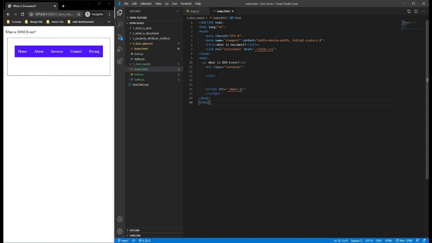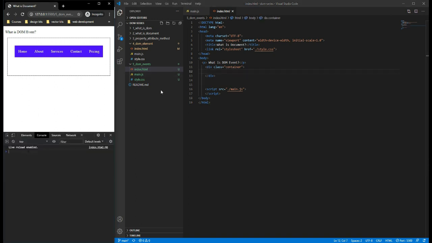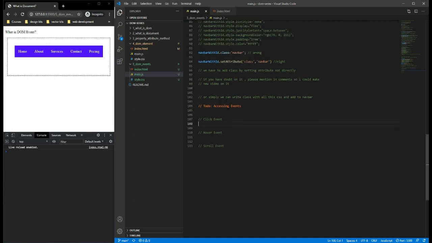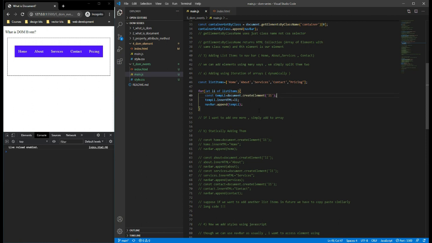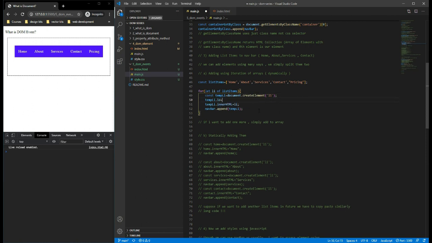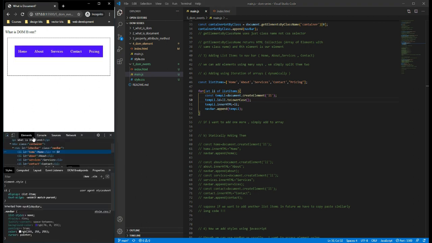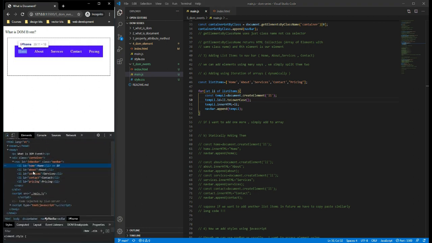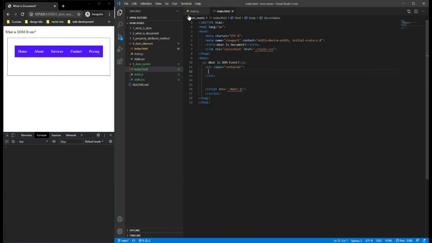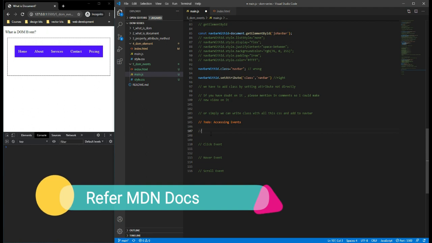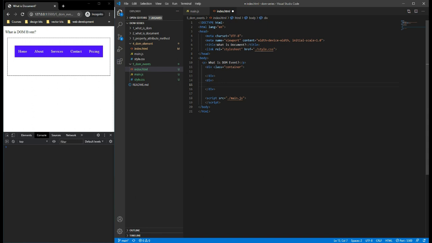Let's dive into the action part of this video. In this action part, I will be extending code from the previous video, in which we created a navbar using JavaScript DOM manipulation and also added styles using JavaScript. Now we are using the two ways of accessing events discussed in the theory part of this video, with a few examples and different events. You can follow along or just simply watch. I think it's more than enough to understand this. Refer to MDN docs on how to use these two ways of accessing events.